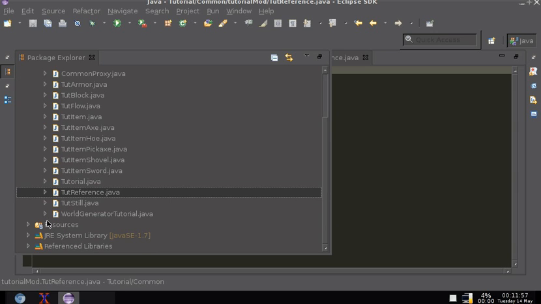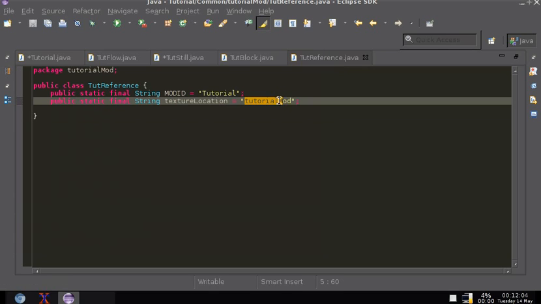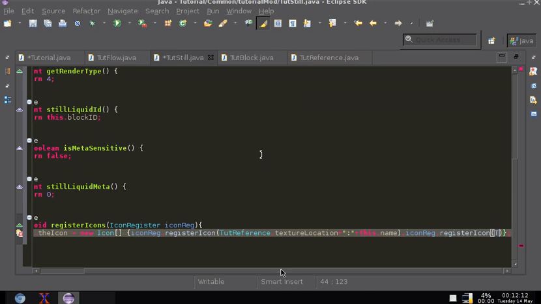Okay, so in resources, it's mods.tutorial mod. Okay. Oh wait, it is block, so that shouldn't matter. I don't know what I'm doing. Okay.